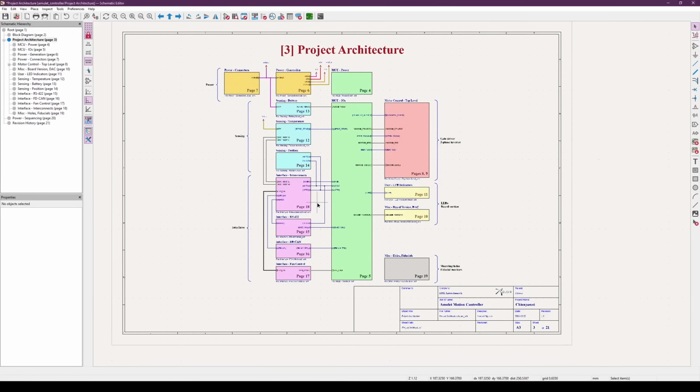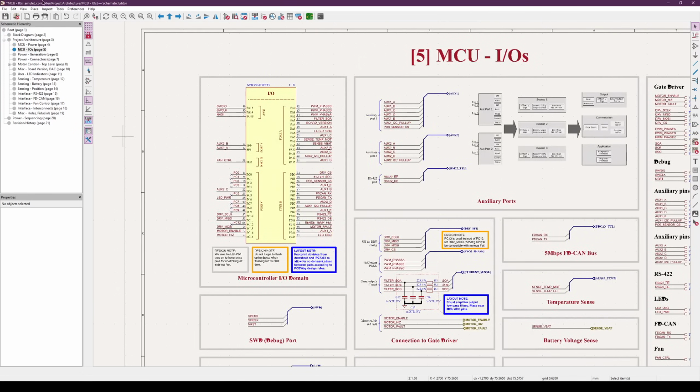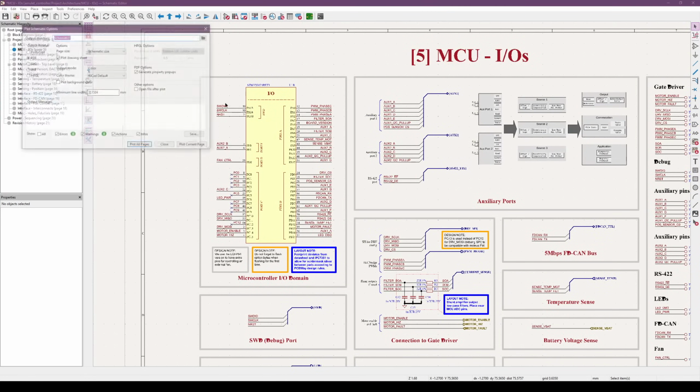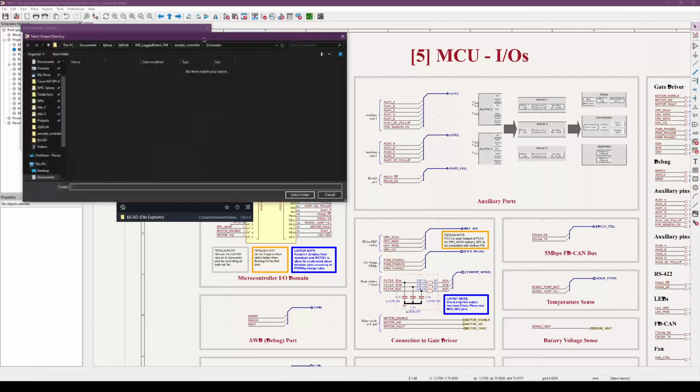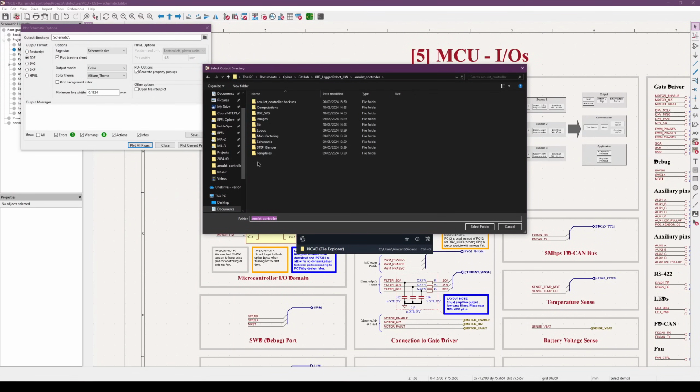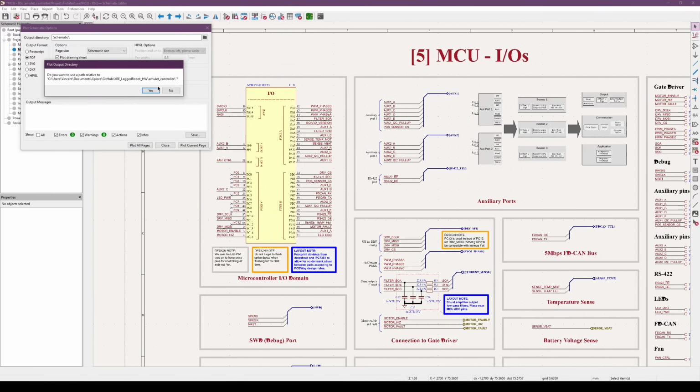Once you have all of your schematic well defined, you can simply plot it using File, Plot, and here you can select your KiCad theme that you want. In my case, it will be the Altium theme, and I want it in the color mode. I will plot it as a PDF so that I can have all of the hyperlinks. And usually I will have a dedicated folder, in this case, a schematic folder, where I plot my schematic. So let's just plot it and you will see what type of document comes out.